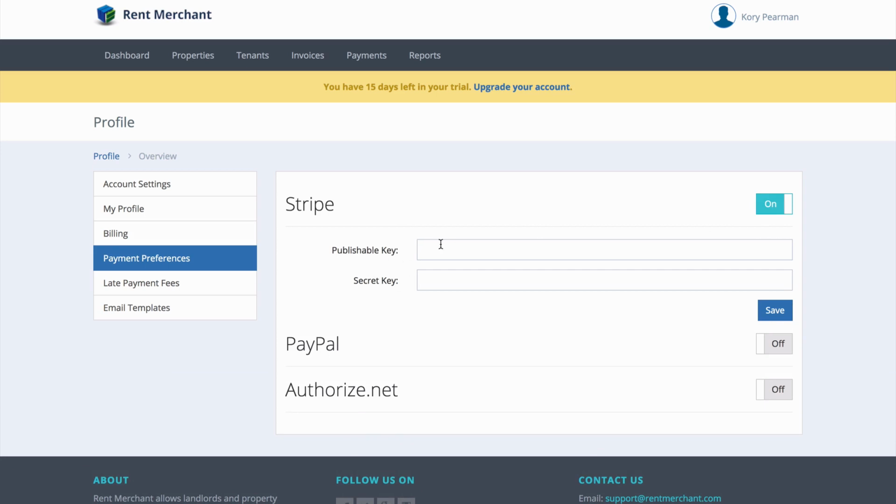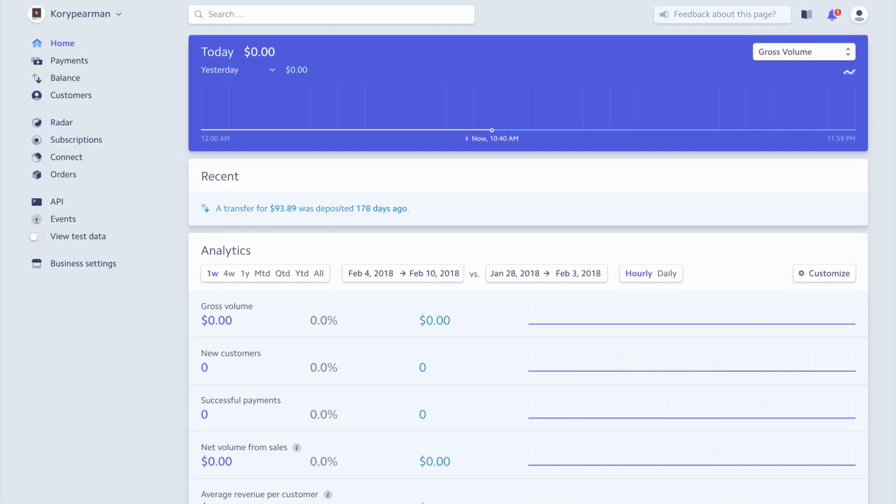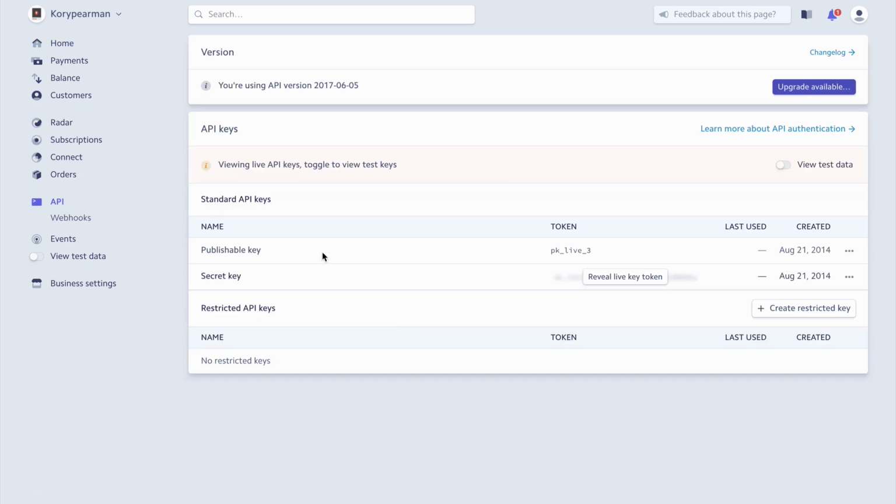Now, to find that information, we are going to head over to our Stripe account, and once we are logged in, we are going to click on the API option here on the left-hand side. Inside of our API settings, you'll see that we have our standard API keys. We have our publishable key, and we have our secret key. So go ahead and copy this entire thing that you see here. You're going to copy that.